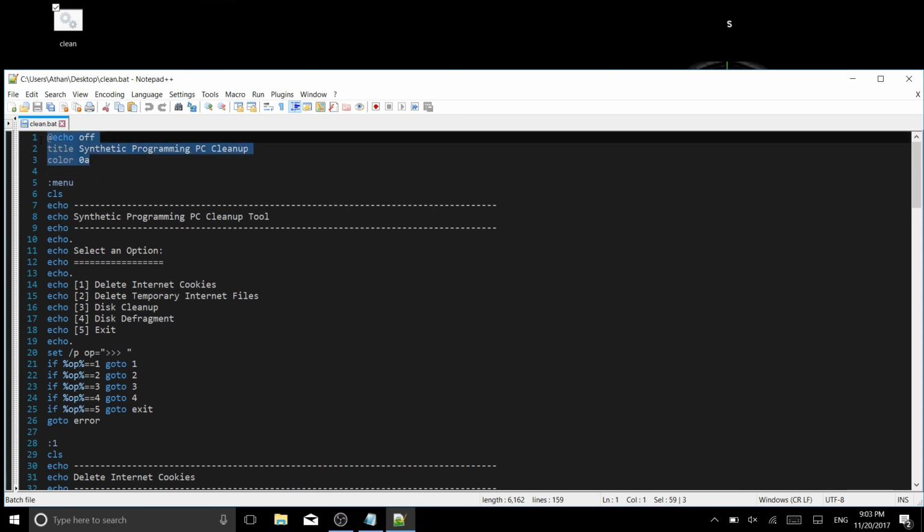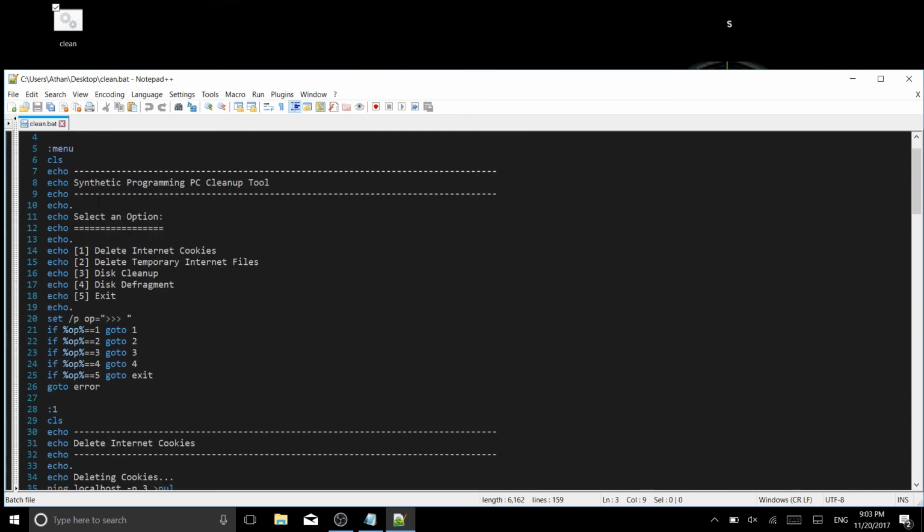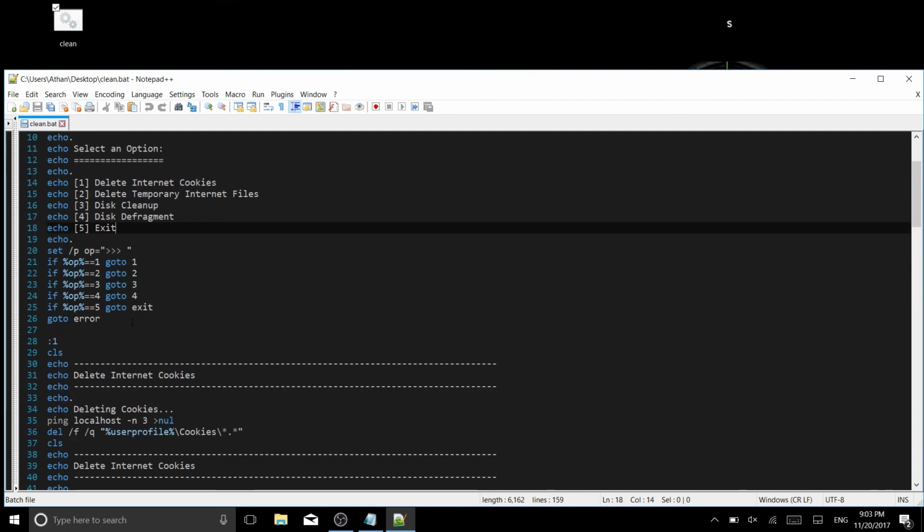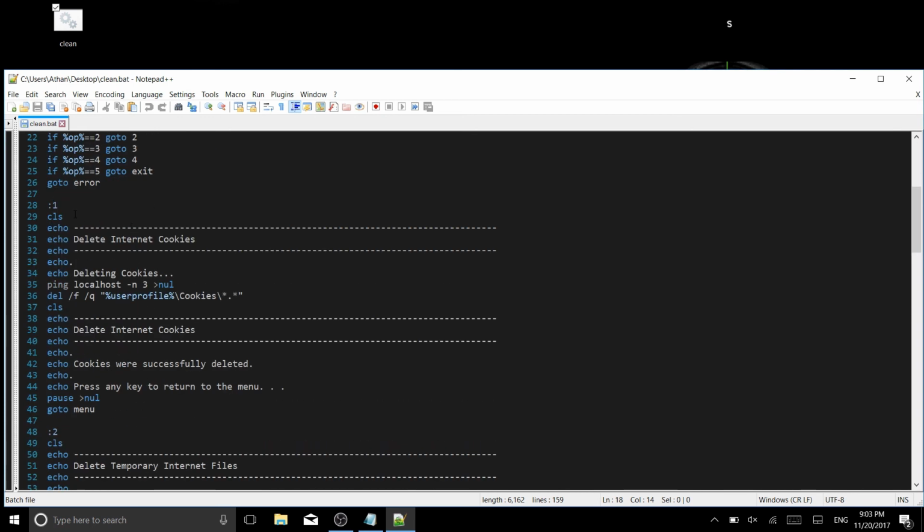So this is the general stuff, the @echo off. I titled it Synthetic Programming PC Cleanup, and color is 0A. Now there's a menu which gives you the options. You can see on the menu here, we clear the screen and then we write Synthetic Programming PC Cleanup Tool. You can select an option and you can delete the internet cookies, delete temporary files, disk cleanup, and disk defragment, and then you can exit. And then you can choose these options. And then here we go with the different options.